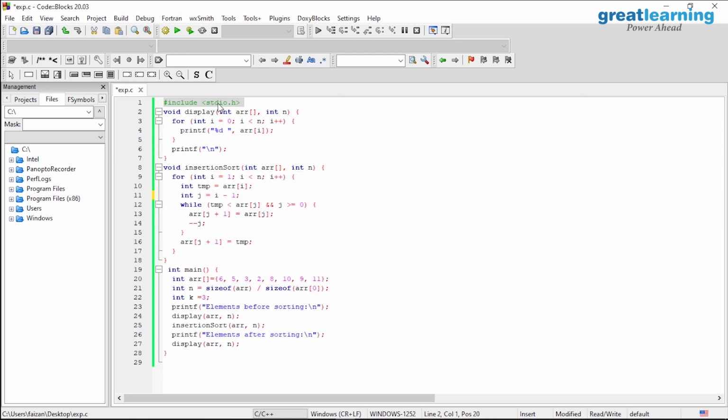This hash include stdio.h is there since we are using printf statements or scanf statements, if we had used any. If you want this array to be dynamic, so that the user should enter those elements, then you can use scanf. So you don't have to implement those functions. Those will be included with the help of this library.